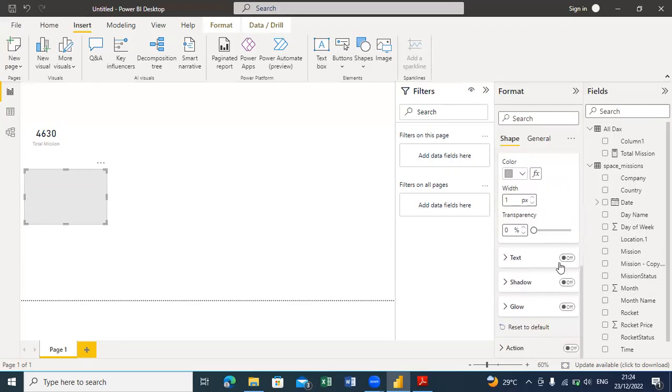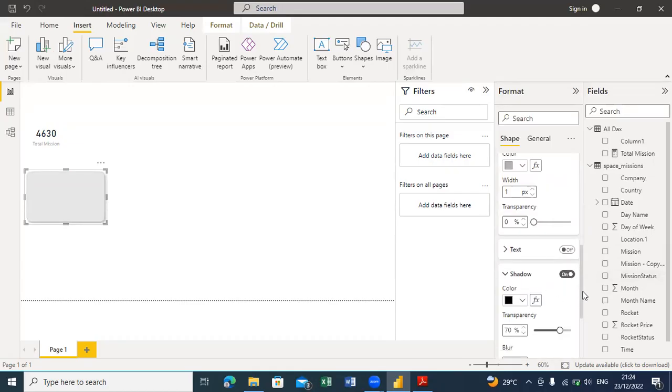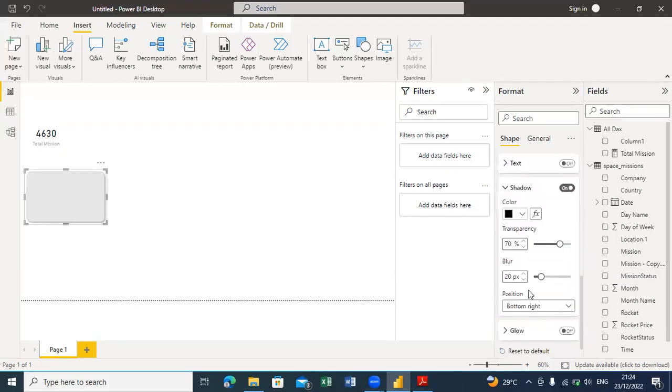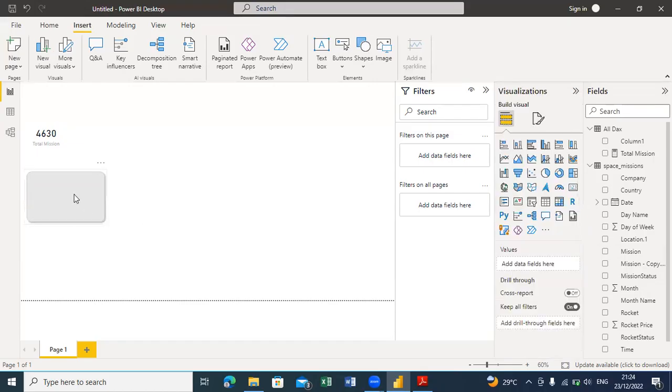And the text, there's no text here, no shadow. Let's give it shadow so that it will look like 3D. Black shadow, bottom right. I think it's okay. So I think it's okay like this. I think I like it.